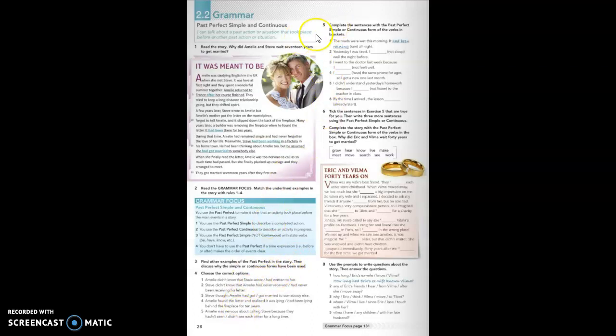Go to number 5. Complete the sentences with the past perfect simple or continuous. The roads were wet this morning. It had been raining all night. Number 2. Yesterday I was tired. I did not sleep well the night before. Yesterday I was tired. Why? I hadn't slept well the night before. You're not describing an action in progress in this case. Well, finish exercise 5. You go to 7.